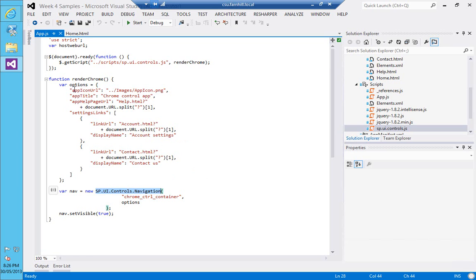I'm passing a bunch of options into it, just through an array of JavaScript strings here, around what is the icon of my app, what is the name, what's the URL of my help page, are there other settings links that I want to show to users, and what are their texts and their URLs and that sort of thing. But basically, I just create all that up, and then go and say set nav visible true. So very, very basic code.